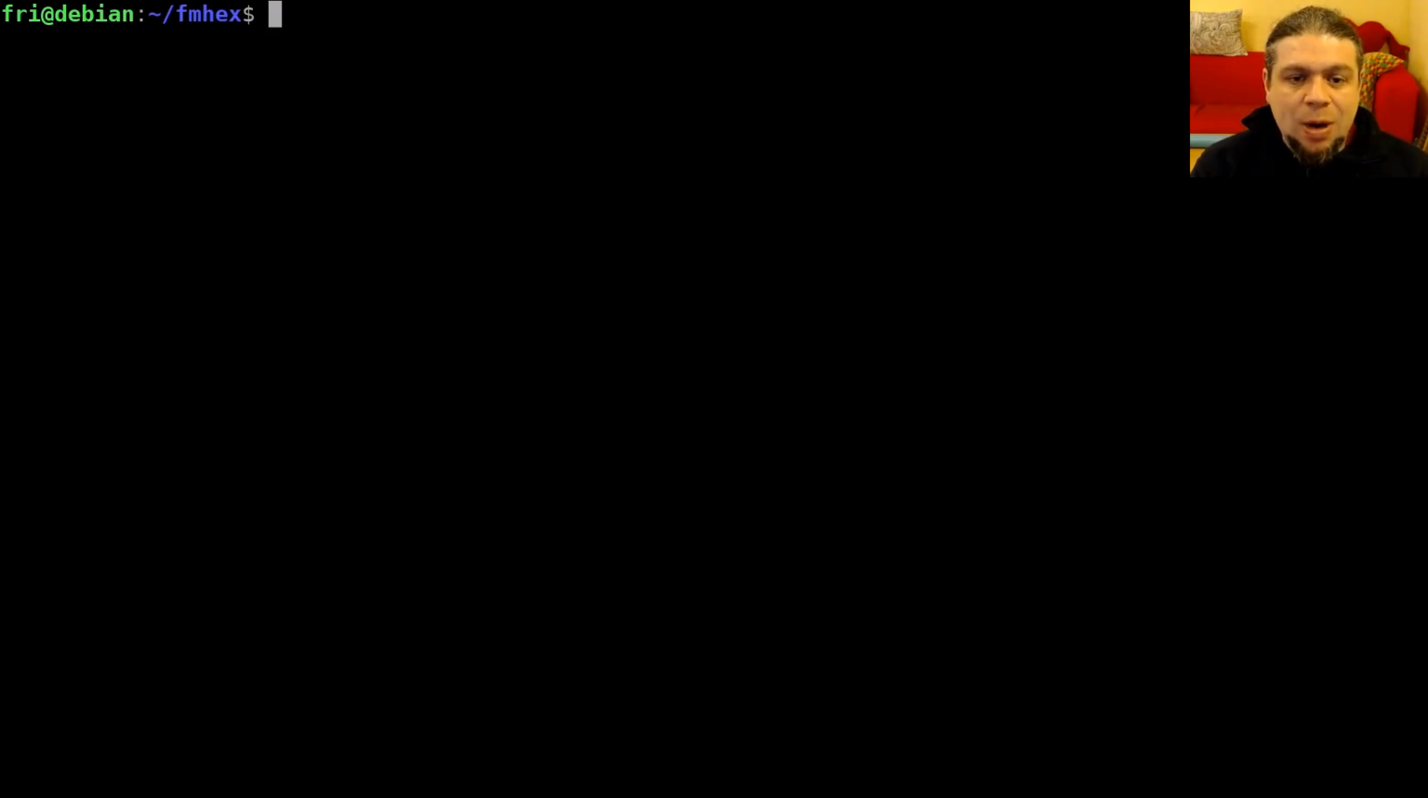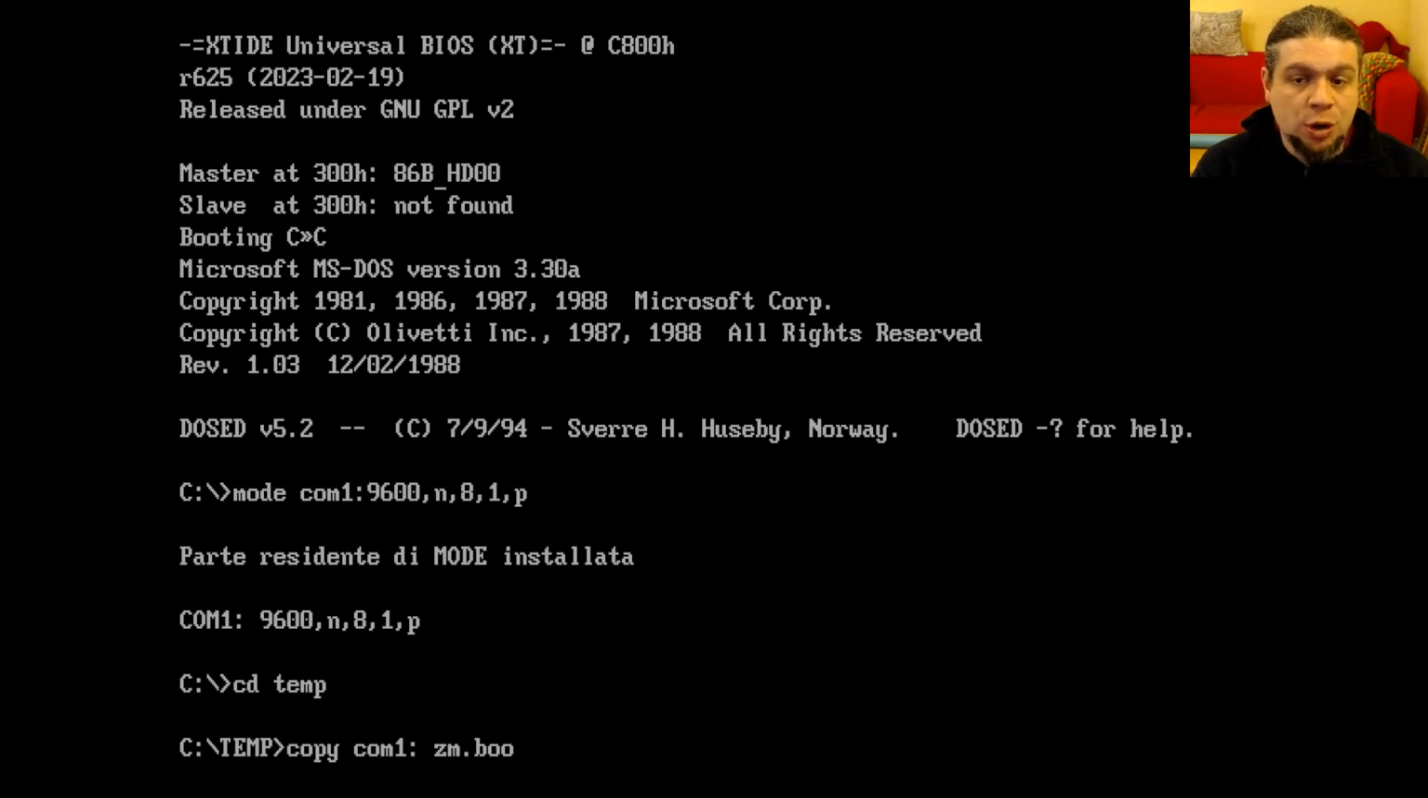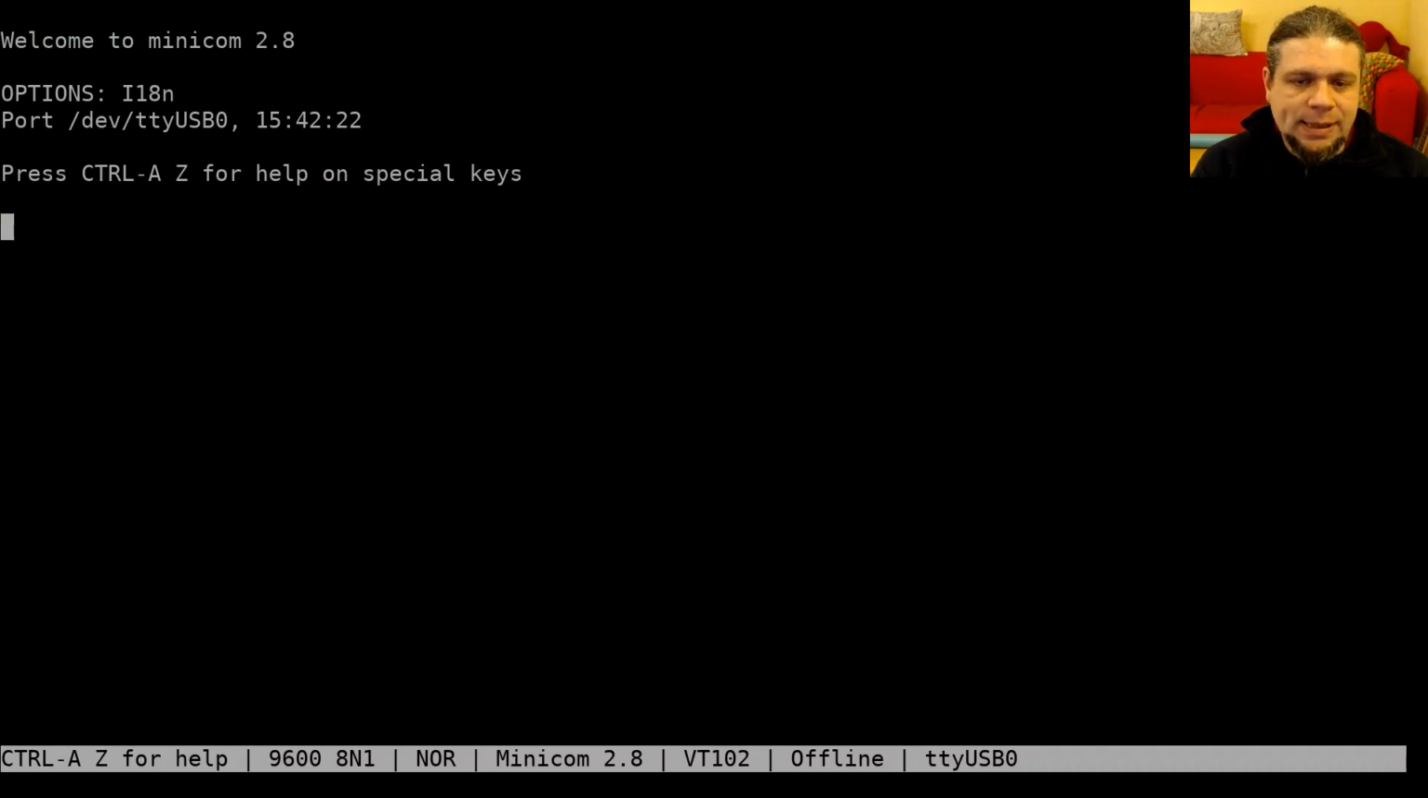We still have our zmodem.exe file compressed with PKLITE, and we type the command toBoo.py zmodem.exe zmodem.boo. Given that the boo file is under 64K, I don't need to split it. I can already start minicom. On the DOS PC, we use the usual mode and copy commands for receiving via serial. From the Linux PC, the usual Ctrl-A followed by S to send the file.